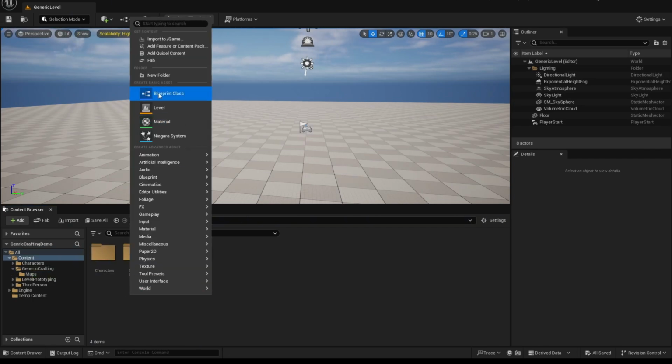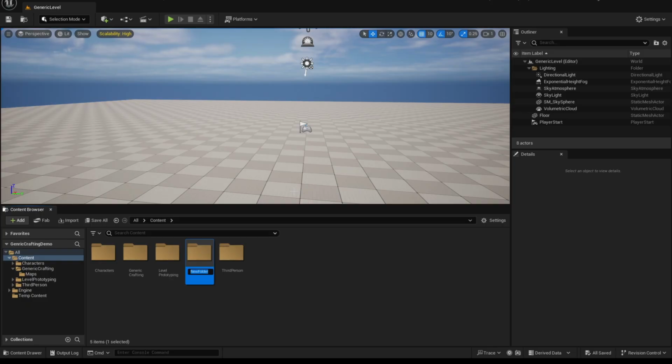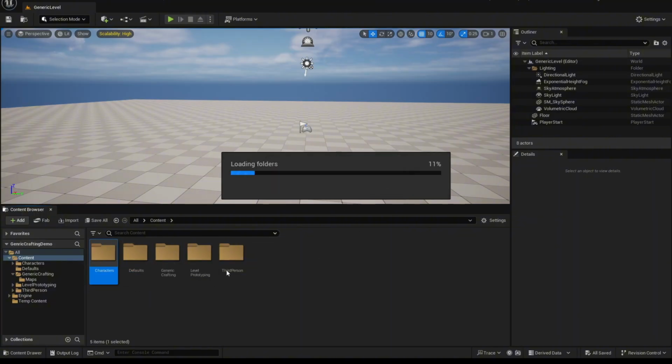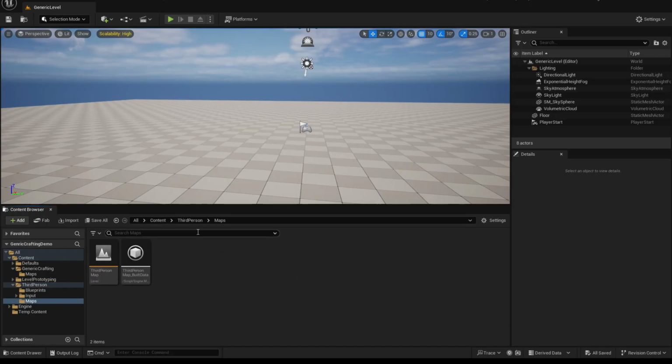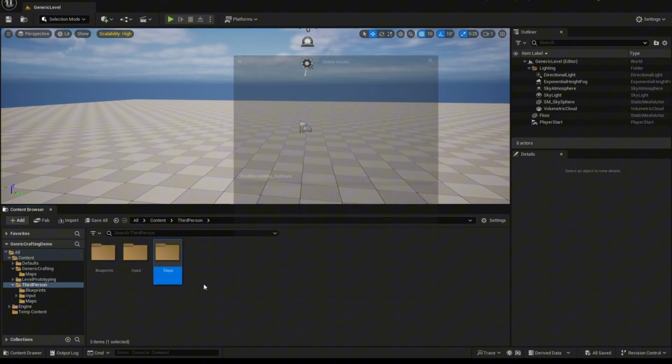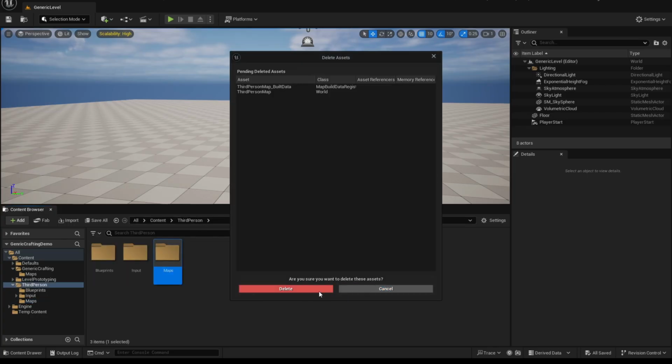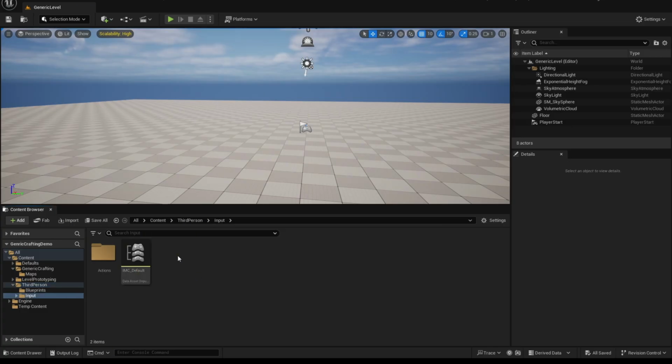Now I'm going to also go ahead and create another new folder here, and we're just going to call this defaults or something like that. That's just to kind of clean this up. I'm going to move all this stuff over. This is just kind of a personal preference for me. I'm going to go to the third person. I'm just going to delete the third person example map that this comes with. Our input is pretty important. I'm going to need that.